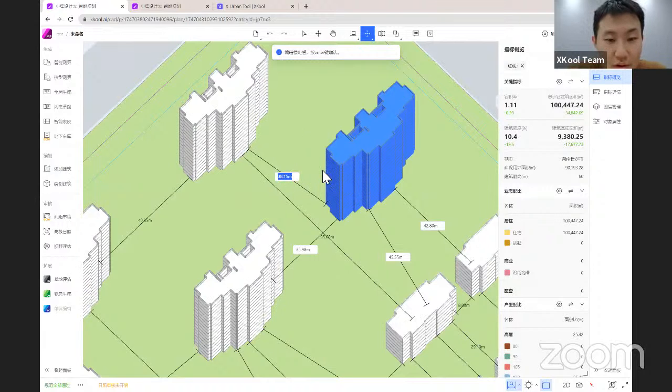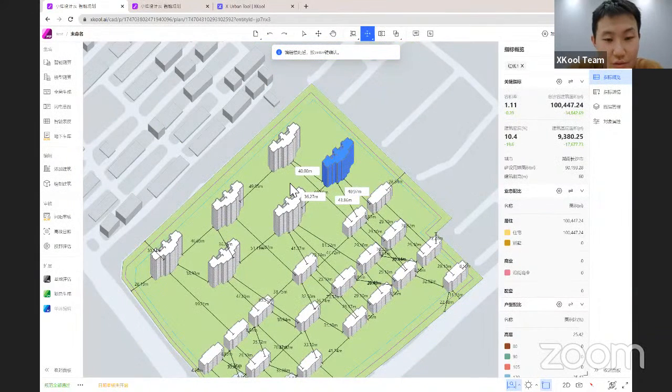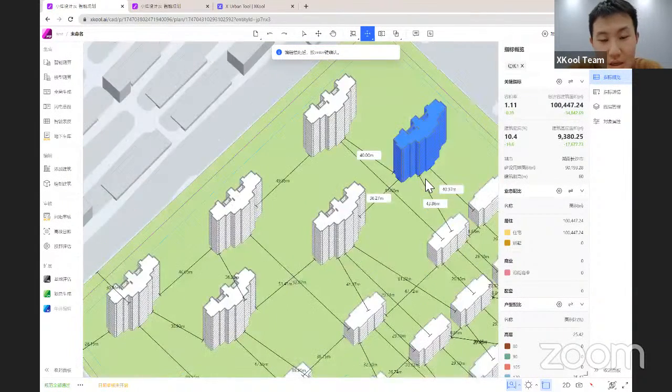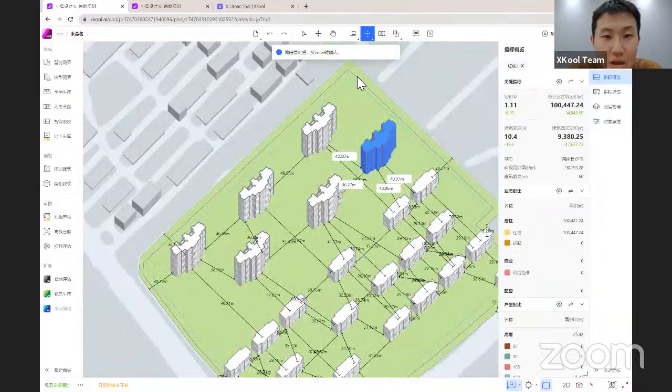For example, when I select the building, it means this is the building that I want to move. So I can change it to maybe 40. The building would move in the same direction by this distance. This is also an easy way for designers to make minor adjustments to the final outcomes from the AI engine.